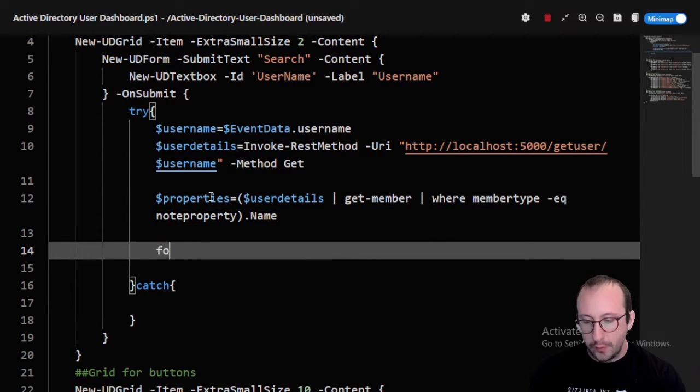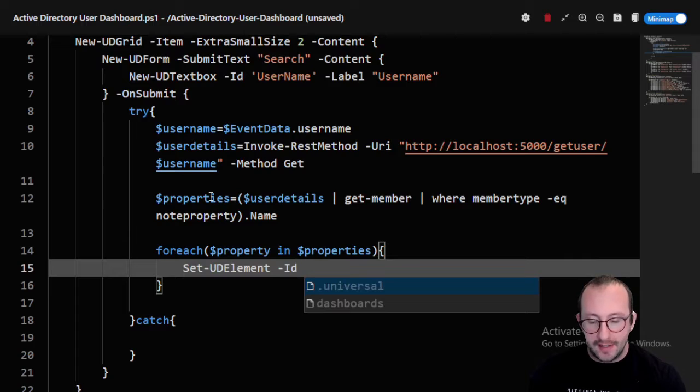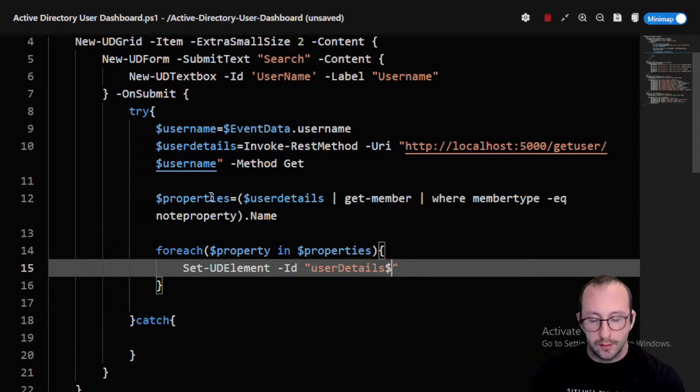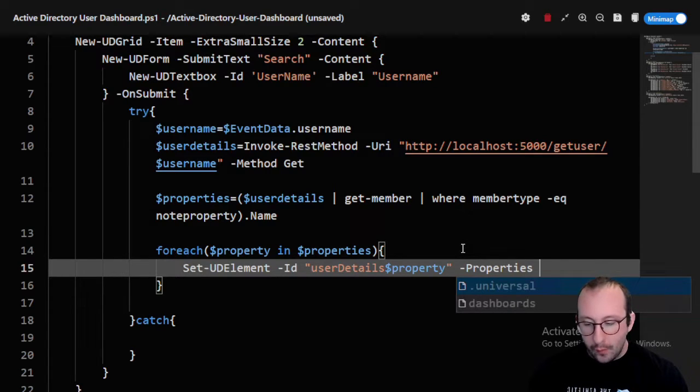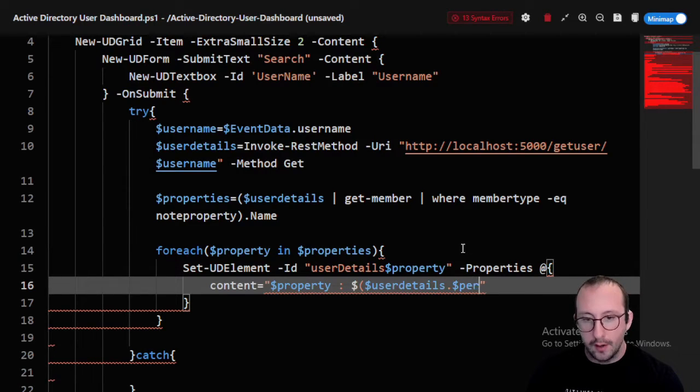All right, and then what we're going to do now is a foreach property in properties, open and close the curly bracket. We're going to do Set-UDElement, and then the ID for that is going to be userDetails$property. So we're dynamically creating that property based on the properties coming back from user details. And then we're going to do a -Properties, and then specify what we're going to be changing. So that's going to be the @ symbol and then a curly bracket to specify an object here, and we're going to do Content equals, in double quotes, $property, the name of the property that we're putting, colon, $($userDetails.$property).